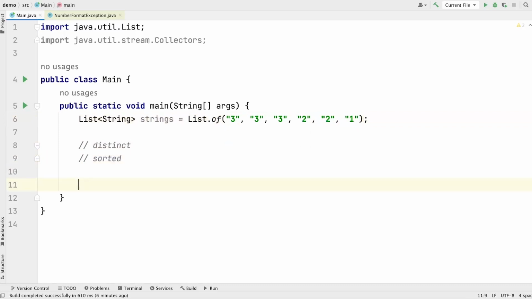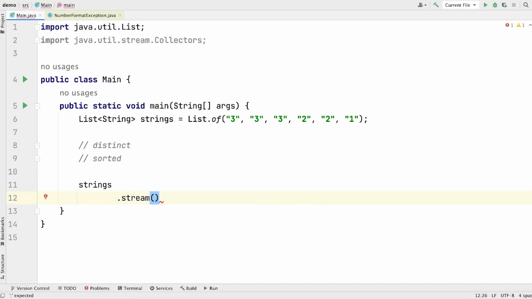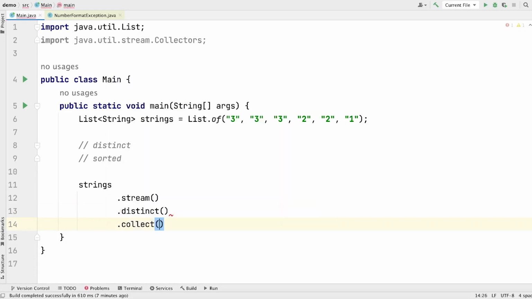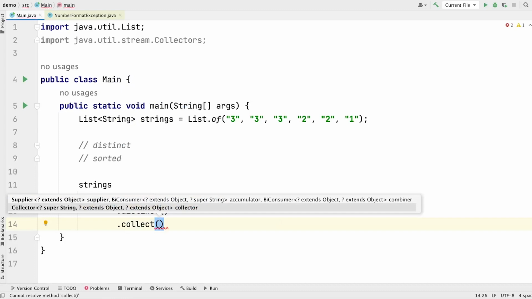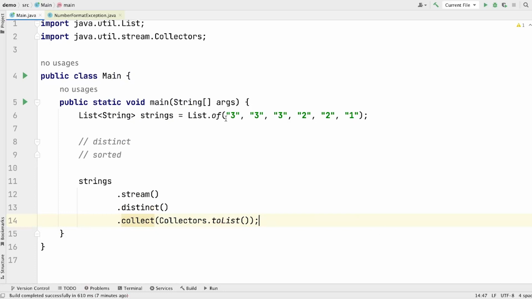So it's pretty simple. We have to call strings, because strings is the source of our stream. Then call stream to convert this list of strings into a stream of strings. And then we can simply call the distinct method. What this method does is remove all the duplicates from this list. And then we can simply collect all the distinct strings into a list. Let's call Collectors.toList. So this is how we can get rid of all the duplicate elements from this list and get the collection of distinct elements of this list.